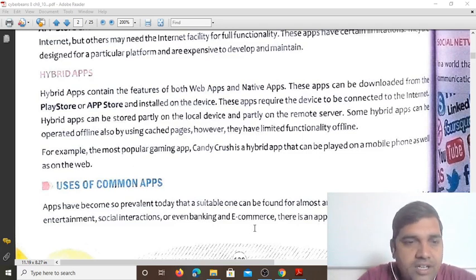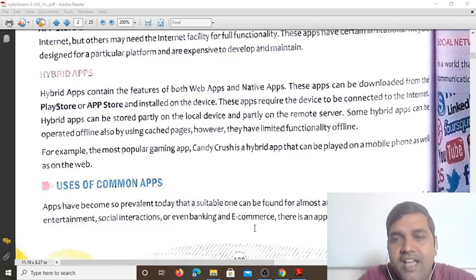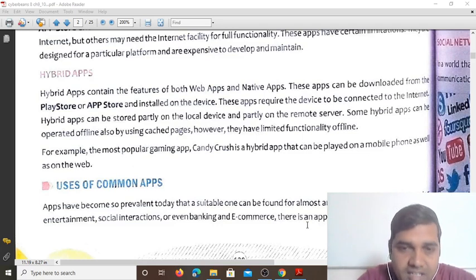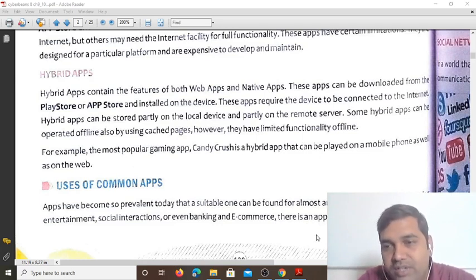Whether it is for learning, entertainment, social interaction, or even banking and e-commerce, there is an app for every purpose. We get apps like Byju's for learning, and for entertainment many applications are there. For social interaction, there are Facebook, WhatsApp, Instagram. For banking services, there are Paytm, Google Pay. And for e-commerce, for shopping, there are many like the Amazon and Flipkart applications, which you can download and use.